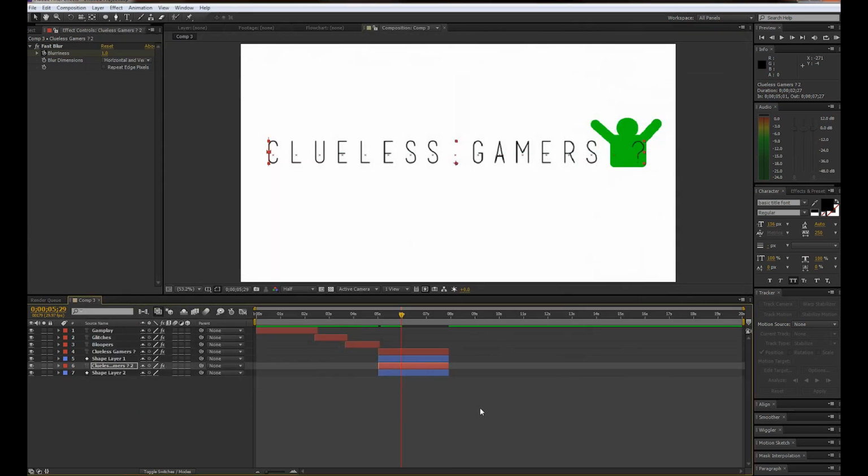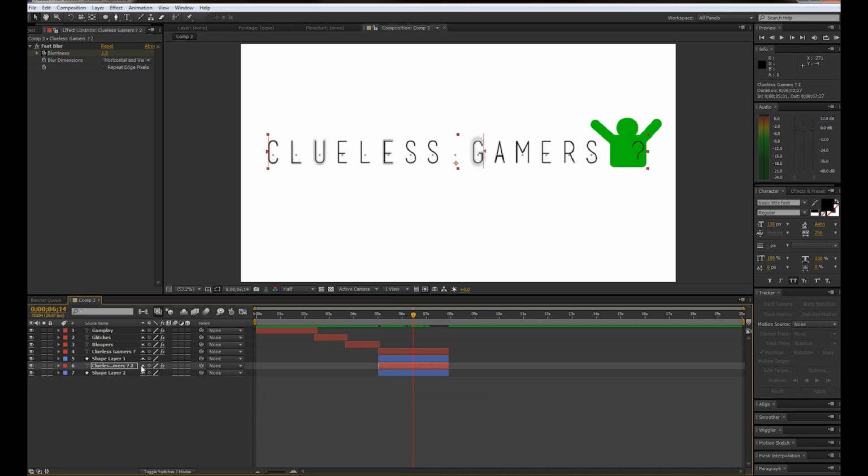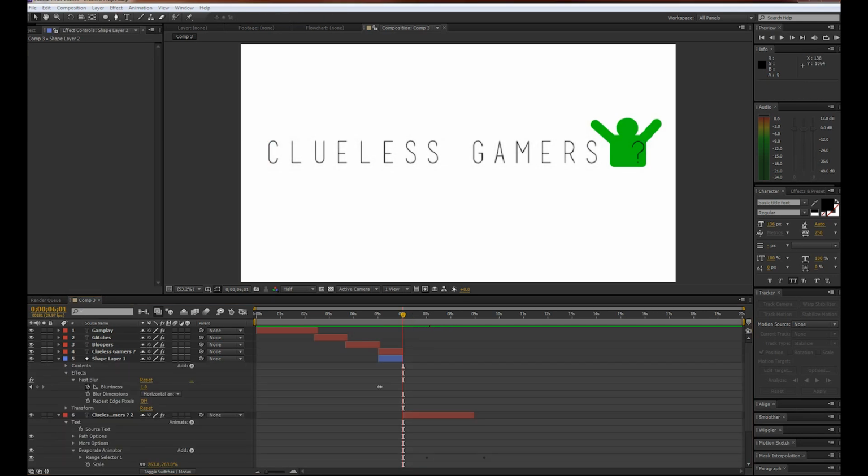Click that twice, and it will apply it to the Clueless Gamers text. That will show up underneath the text part of Clueless Gamers, and you go to Evaporate Animator. Now what you want to do is make sure that your second Clueless Gamers text and second logo are both moved over. So I'm going to do that now. Once you have added that evaporation, this is what it will look like.